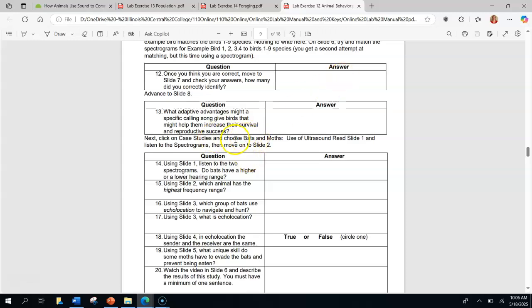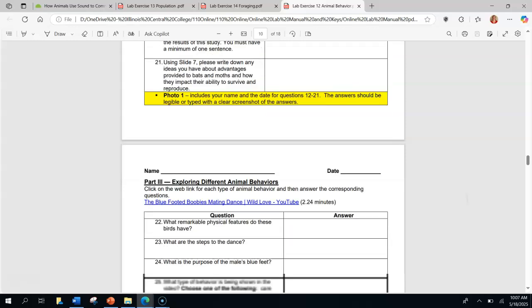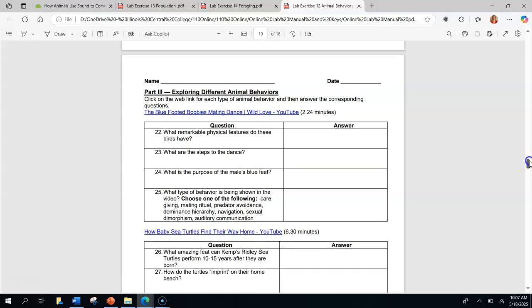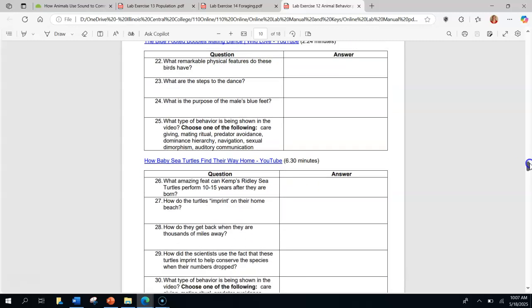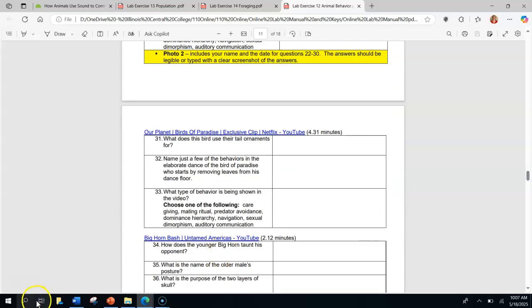We're also going to click on the bat and moth case study. So the birds and the bat and moth. Answer the questions. Then for the rest of these, you're going to click on the video link, which I'm not going to click on all of them. I'll just show you where they are. Watch the video, answer the questions. So you're going to continue to do that for all the videos. There's questions 23 through 30. That's photo 2. And you're going to continue doing that.